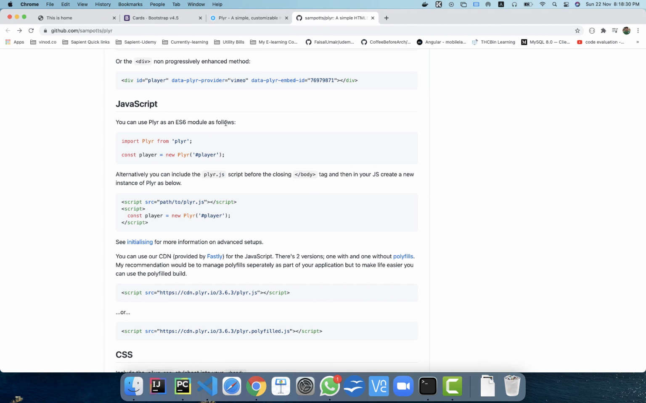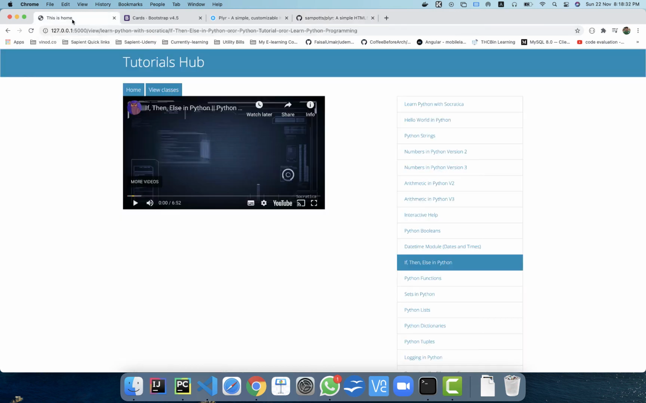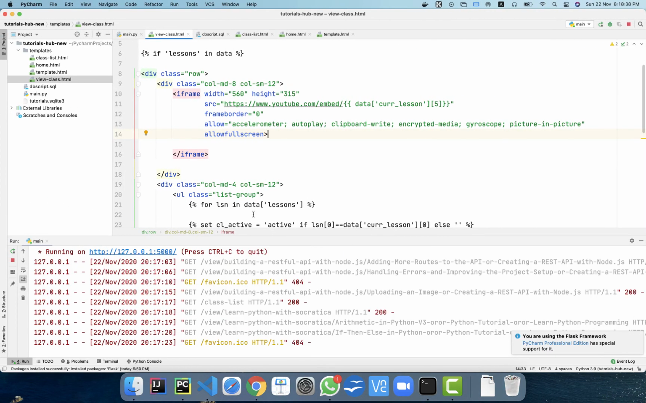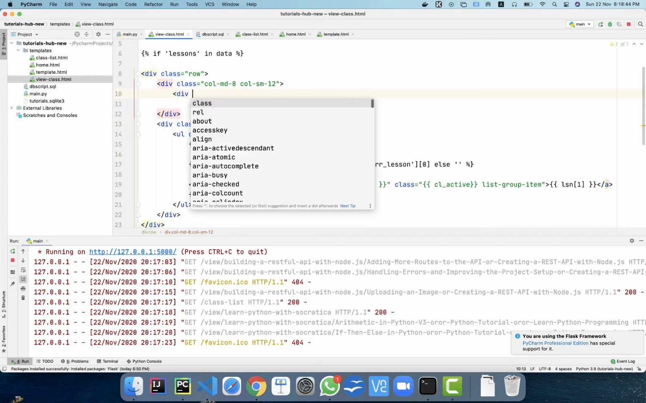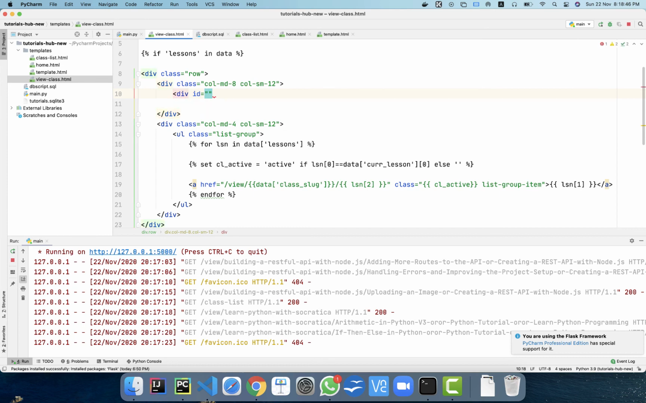Okay, so the way this works is you need to create a section here, a div, where you want to place the video. So to do that, I'm going to remove this iframe now. I don't need this. I'm going to give here a div whose ID equals to, let's give any name you want. You can say, for example, vid underscore plyr. Some ID, that ID is important.